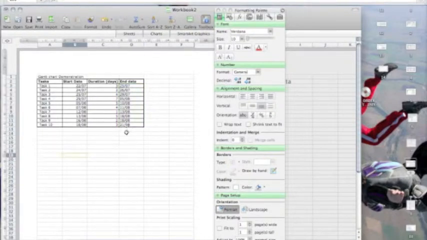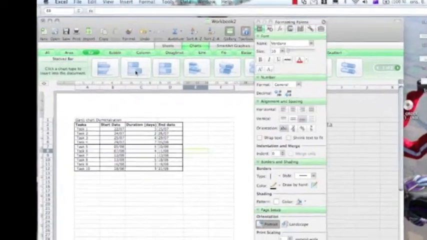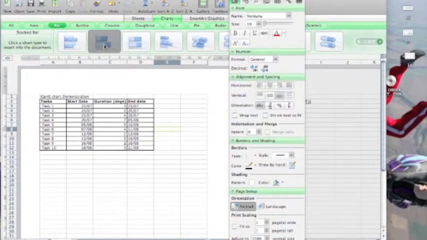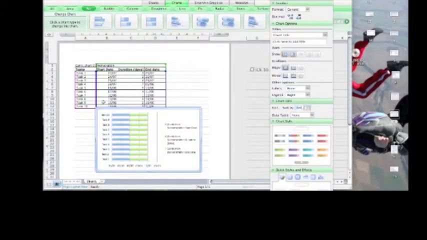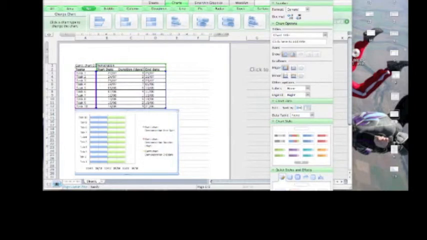Okay, from here to make the actual Gantt chart, we need to make sure that none of this is highlighted. So we'll just click an arbitrary cell. We click Charts. We want a bar chart. From this we will choose the stacked bar. Once you've clicked that, you can see that we have a form of chart, but it's not exactly what we need. We need to do a fair bit of work to make sure that this is a proper Gantt chart.